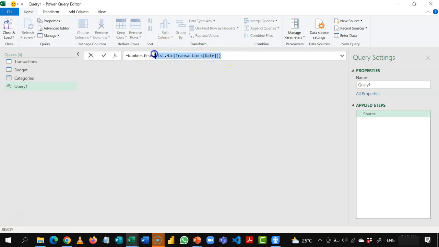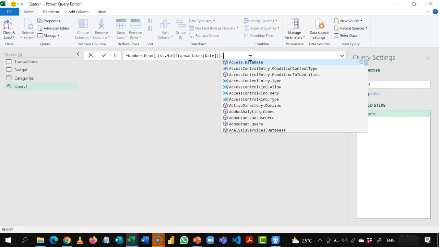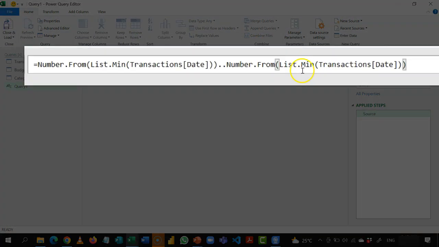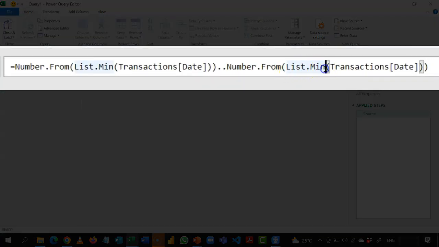So I can copy the whole of this, Control C, and then I'm putting this on the left side and then taking all the dates to the maximum or the latest date. So I've copied the left side, pasted it here, and changed the min to max. When I change the min to max, I'm now able to create a date range from this earliest date to the latest date, and it's dynamic.